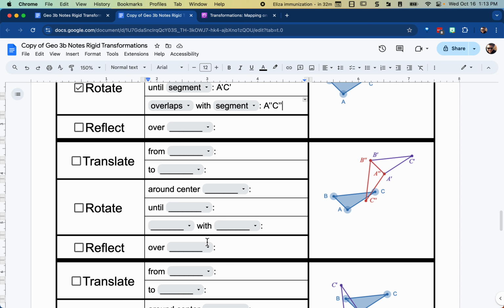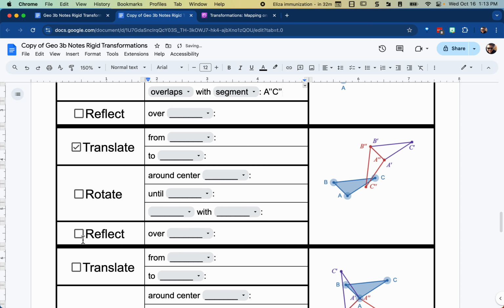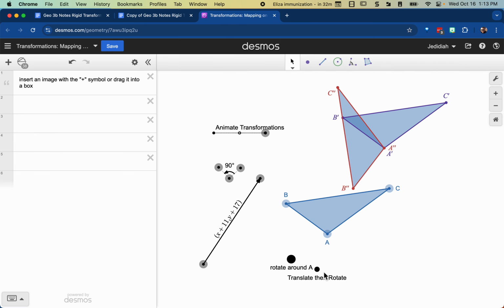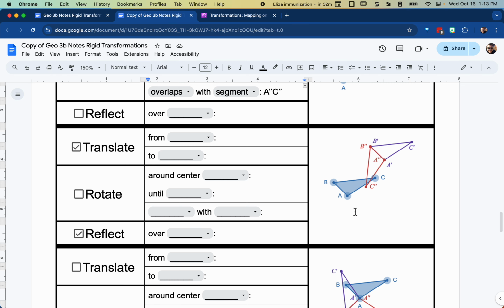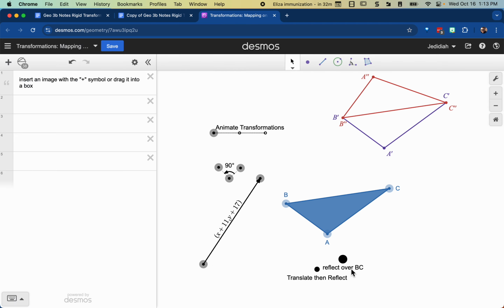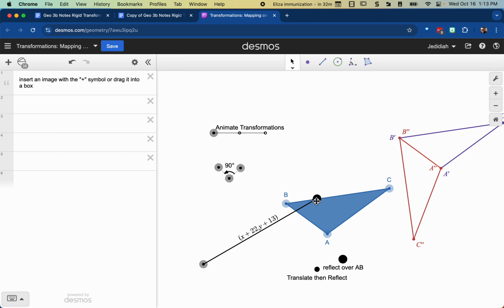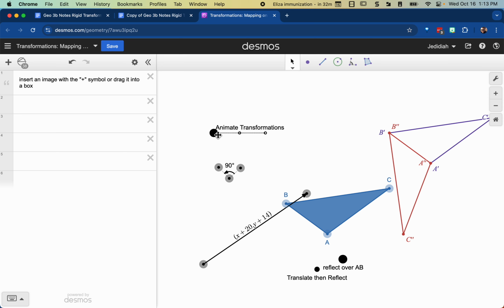Let's try a translate and reflect. So if I go back to my tool and click to the next one, this is a translate and then a reflect. It's going to translate there and then reflect across. And this one looks like it's reflecting across AB. So we're going to, there we go. That looks more like the shape. So it's going to transfer over there and then reflect. That's the kind of motion that we're looking at.